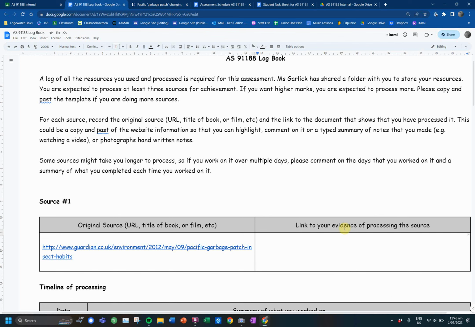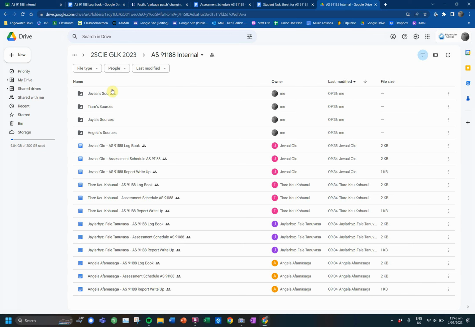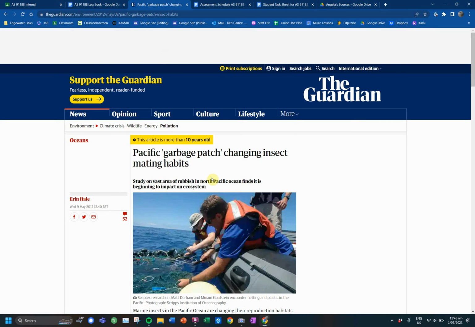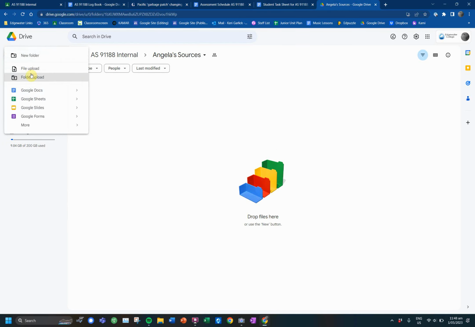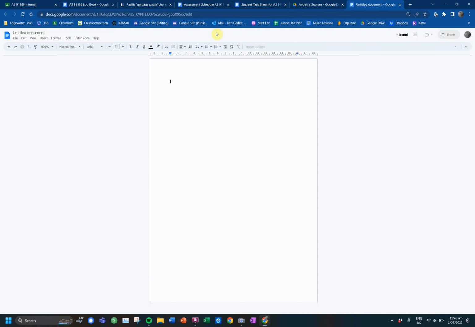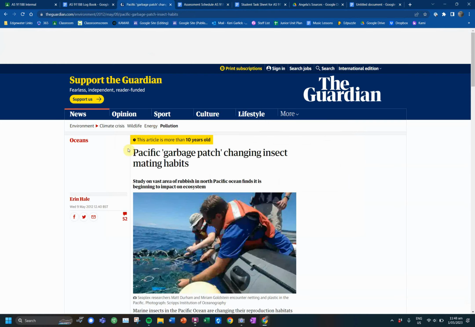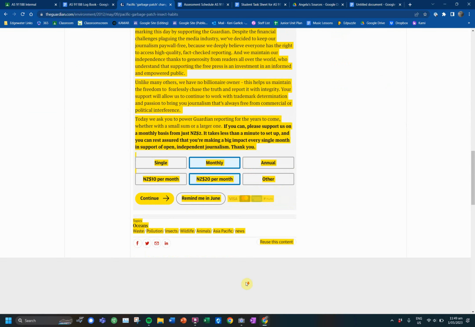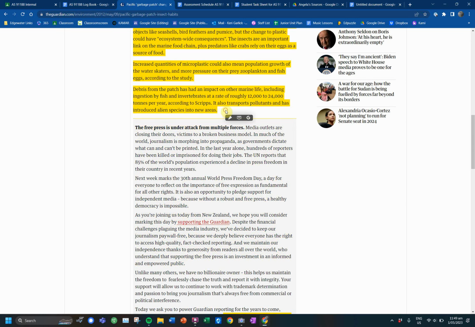So the other thing I want you to do is show me the evidence of processing. So what I've done for each one of you guys is I've created a folder for you guys to store your resources, and with that folder I've shared it with you. So if we go to Angela's folder, nothing's in here yet. Let's say you do want to use this resource and you want to analyze it. I want you to create a Google Doc. And I want you to copy the text in this article. Like that. Hopefully it's letting me copy.